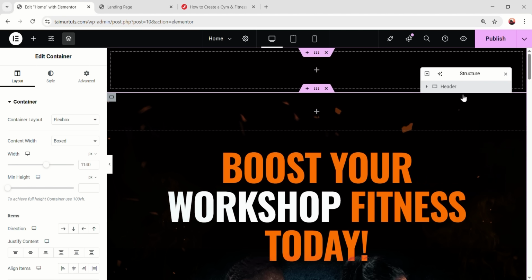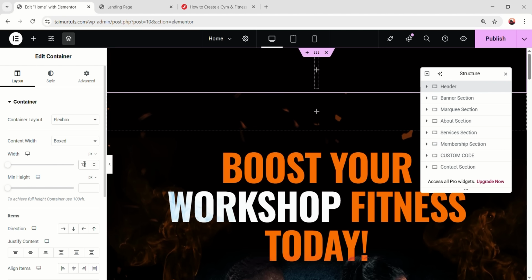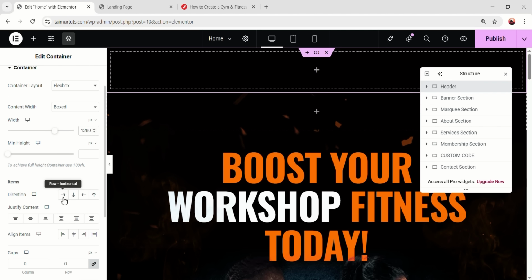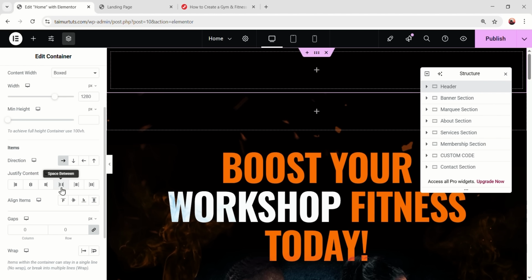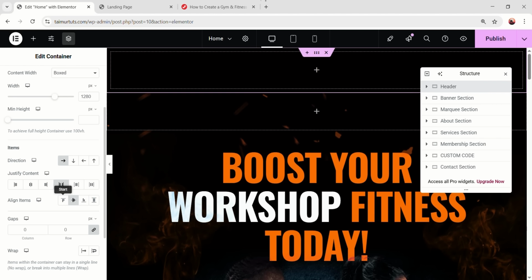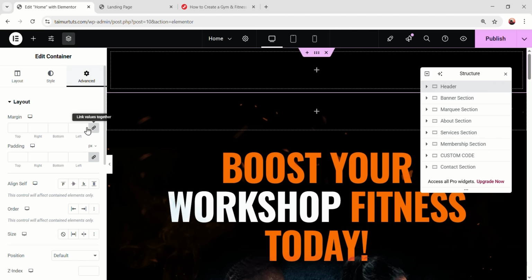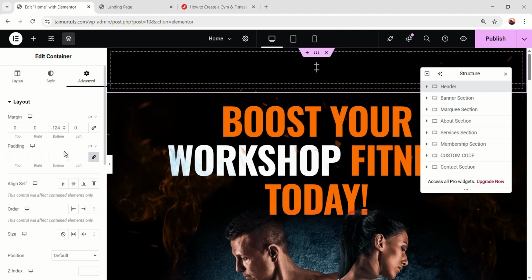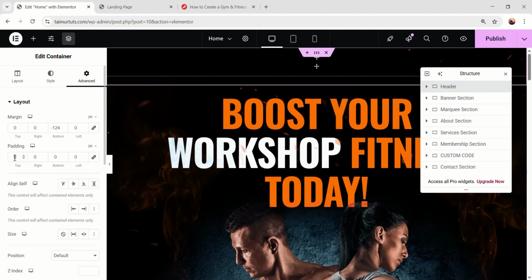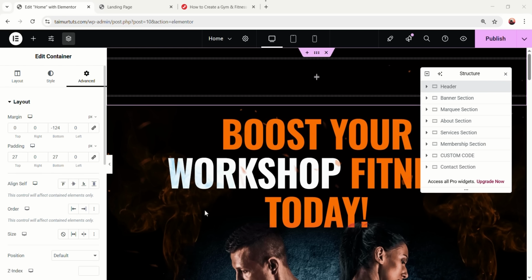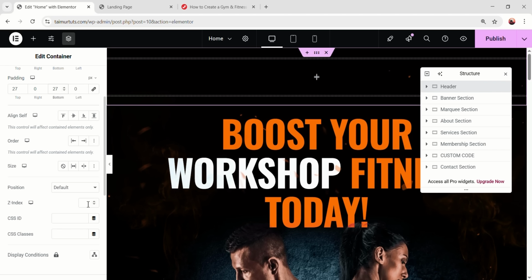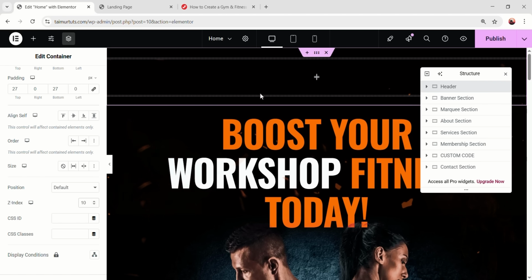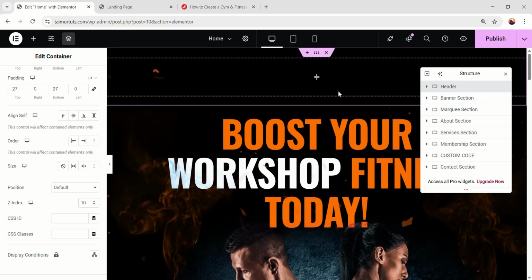Okay, so first here make the width 1280 pixel, then make the direction row and justify content space between, align items center. And here let's unlink the margin just on the bottom, minus 124 pixel. Then unlink the padding just on the top and bottom, 27 pixel. Okay, now scroll down and we can make the Z index 10 pixels to make sure the header always stays on the top.